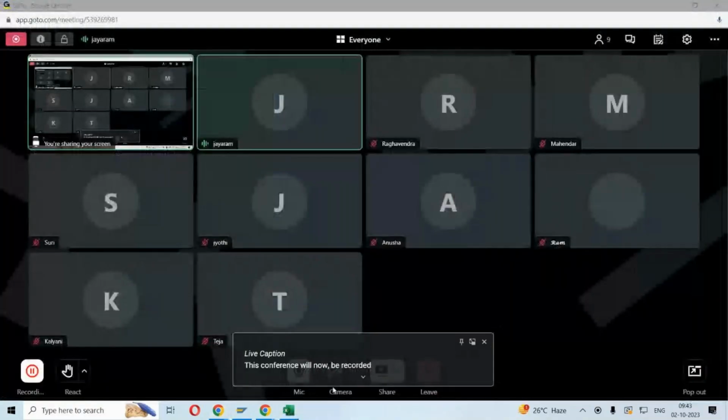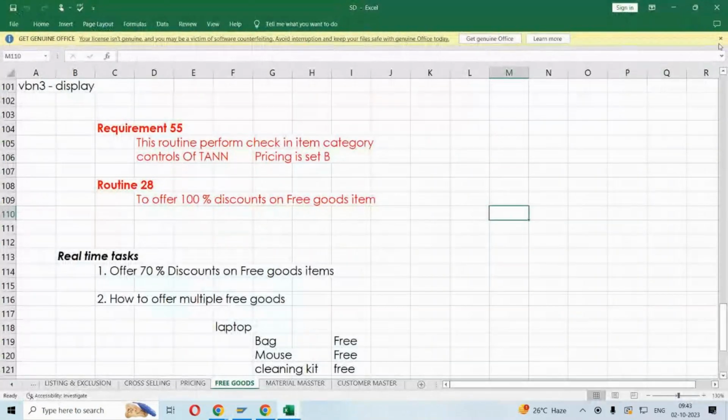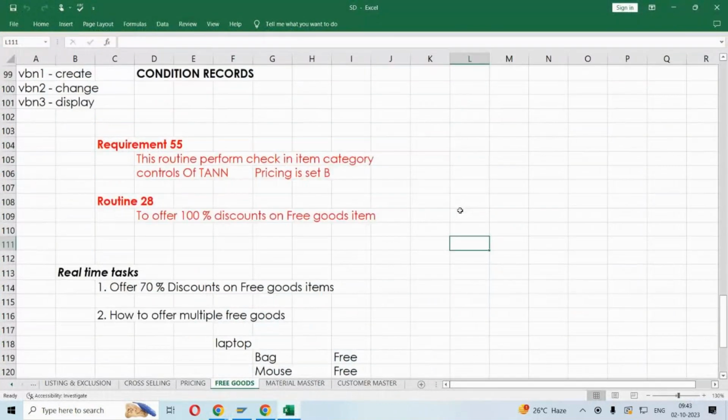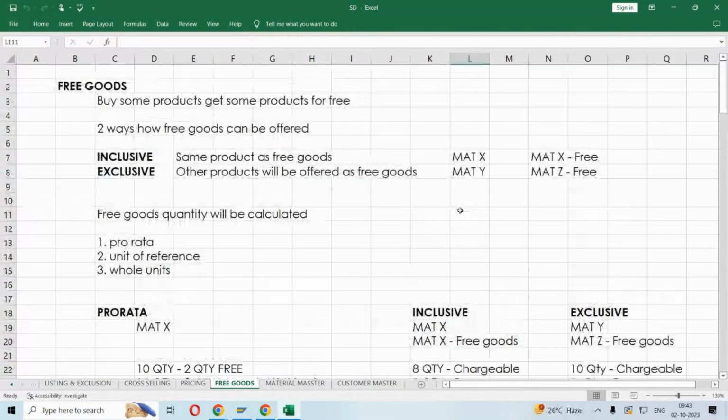Right, so in the last class, I was talking about this free goods functionality and how exactly you're going to be working on it. The foremost important thing when you work with free goods, please remember we are not going to be offering the goods for free directly. Once a customer buys a particular product, then only free goods are going to be offered. This is how it's going to work.